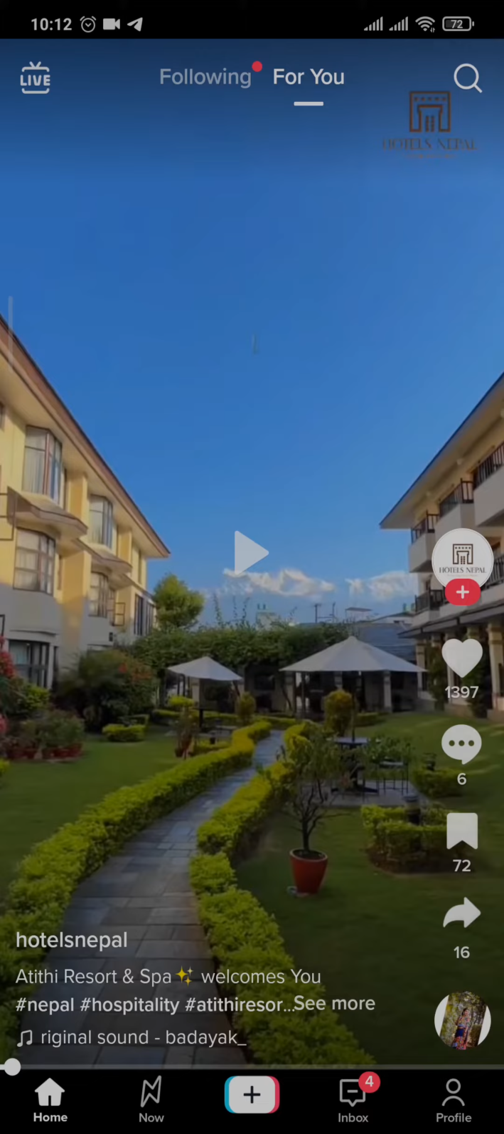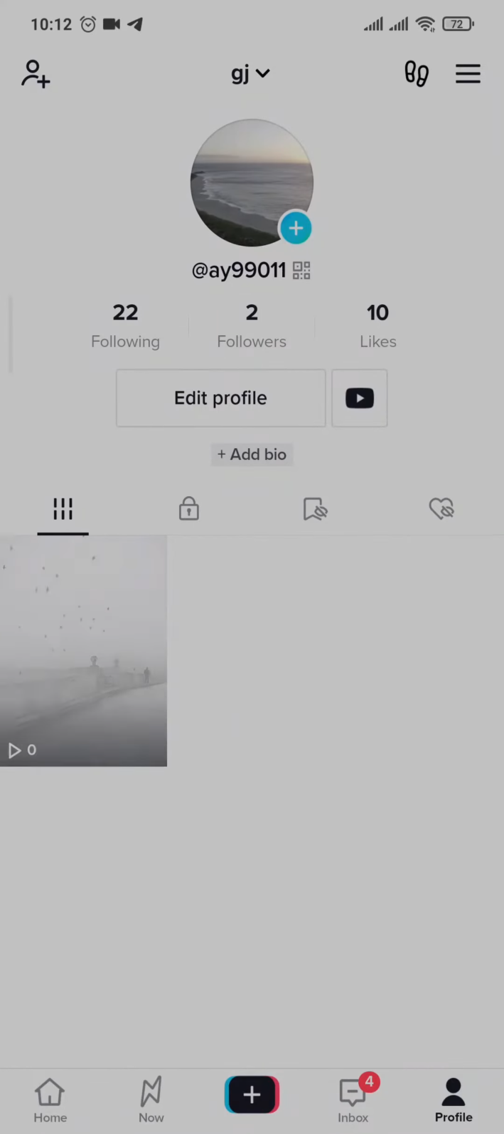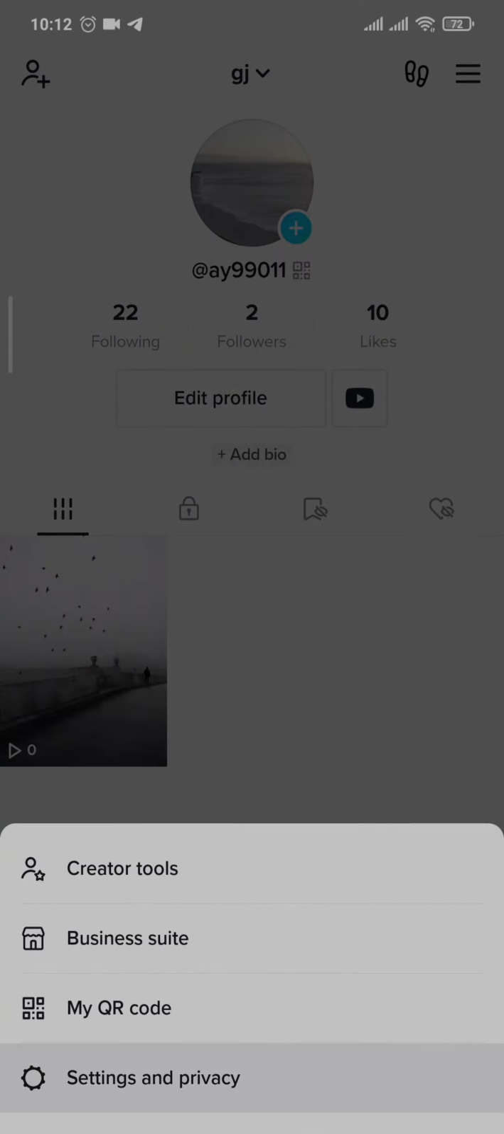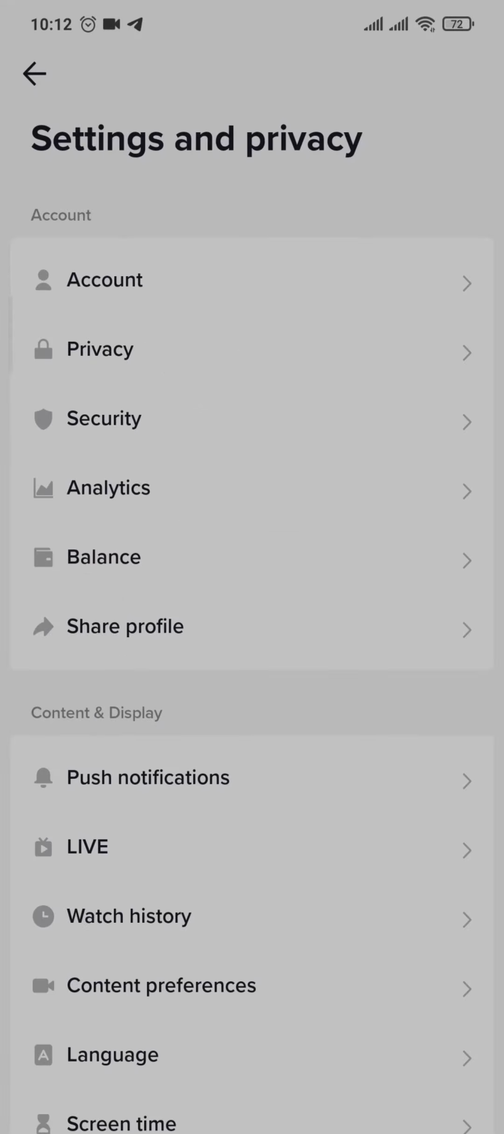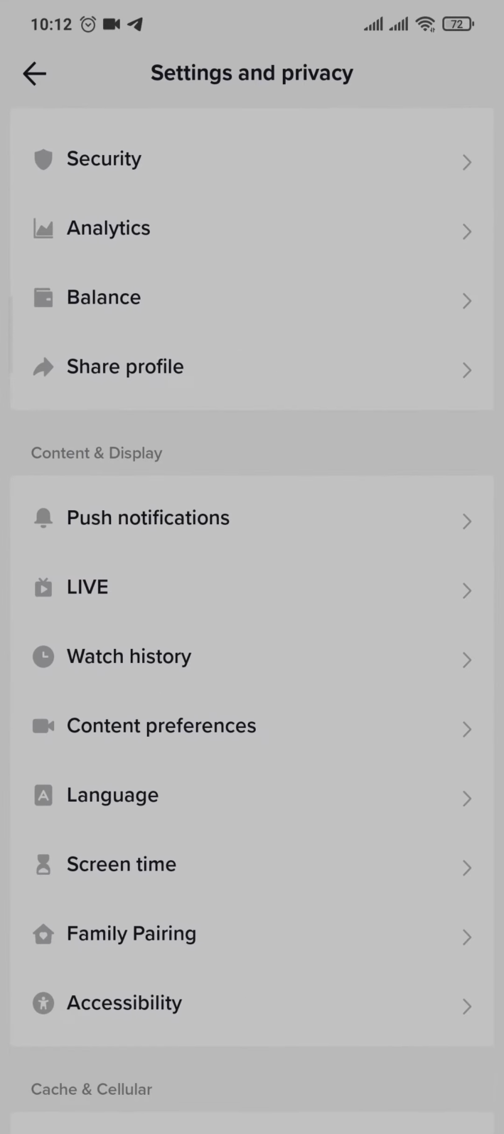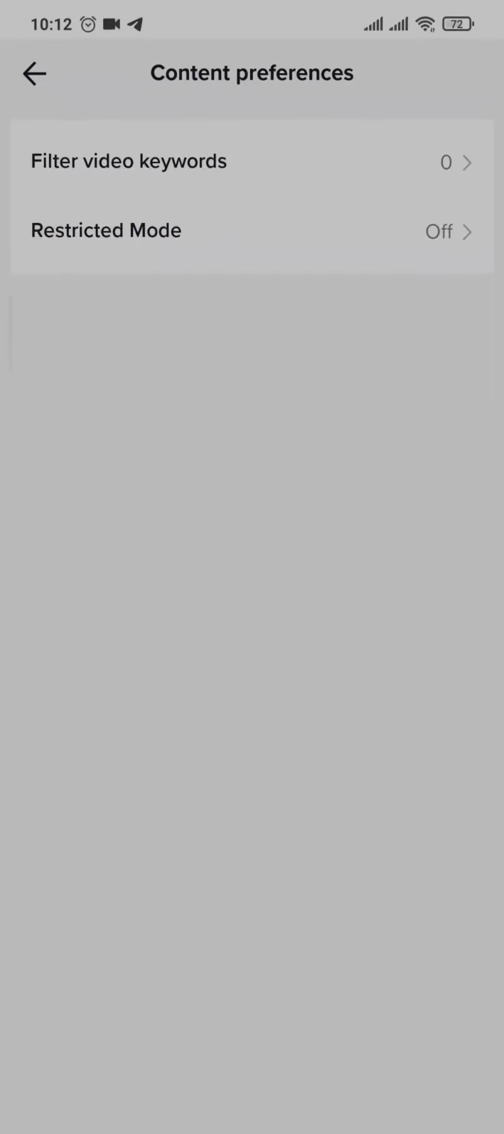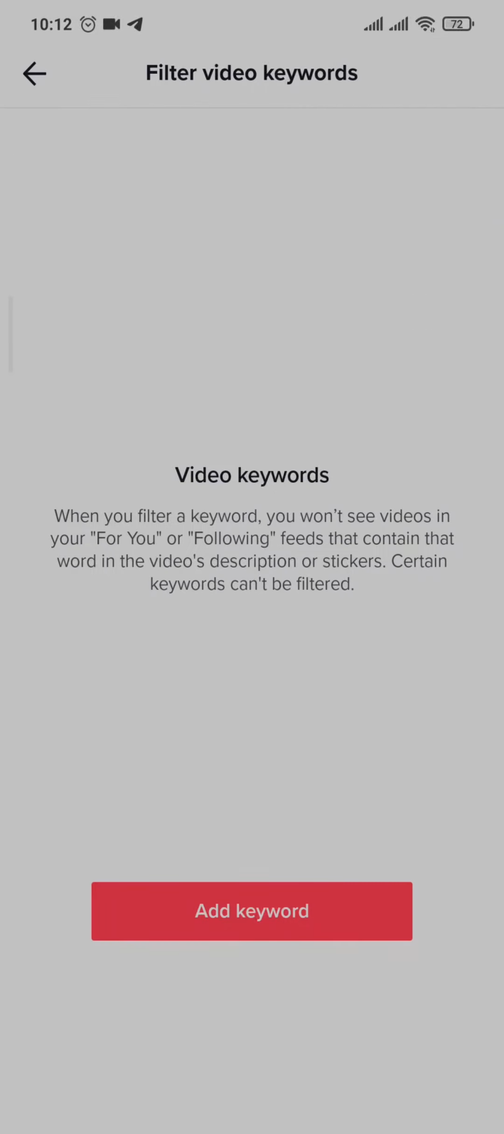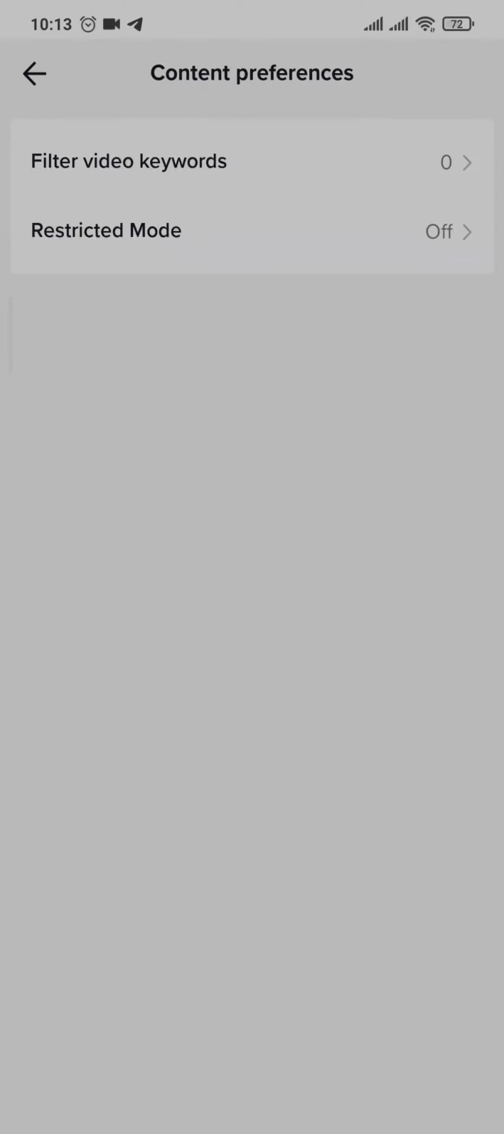Now the first thing you can do is head over to the profile section and then tap on the three lines on the top right of the screen and tap on settings and privacy. Now from here you can scroll down and tap on content preferences. Here, if you have selected any keywords or have added any keywords, you must remove it in order to reset your TikTok For You page. So if you have added these keywords, it will show you more of the videos that have those keywords.